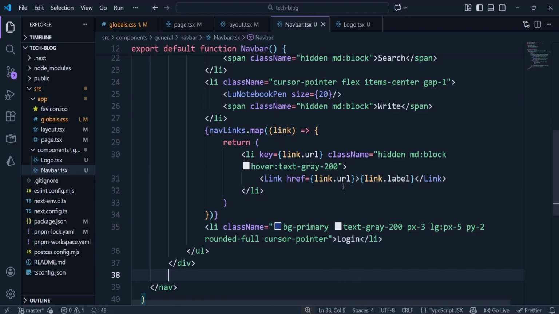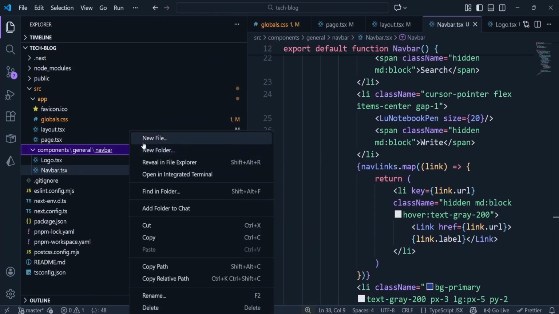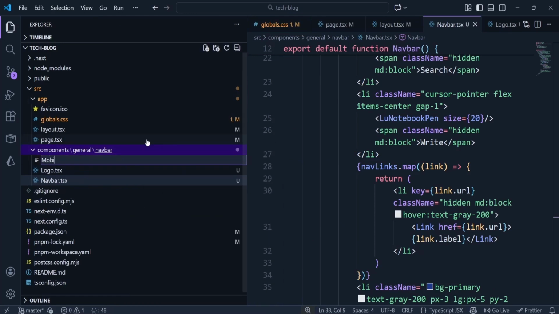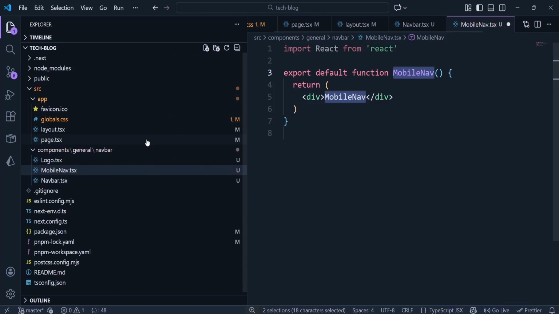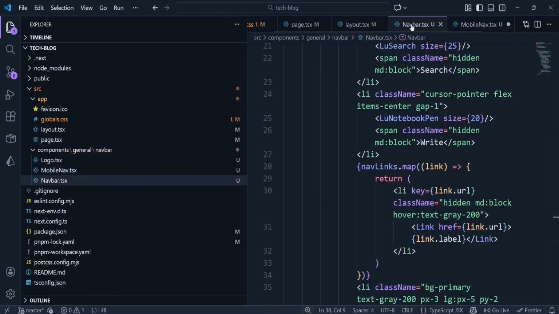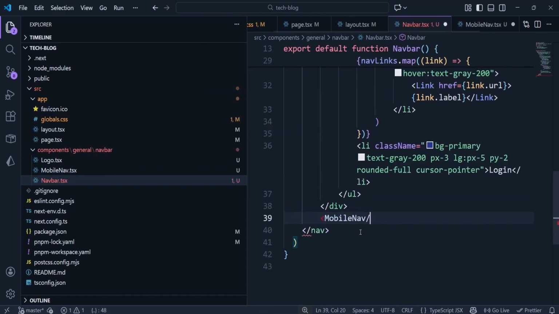So next, we're going to create the navigation menu for mobile. So I'll create another component. Inside this Navbar folder, I'm going to expand this all over again and create another component, a new component called mobilenav.tsx rfc. And then inside this navbar.tsx file, we just call the mobile nav component like that.